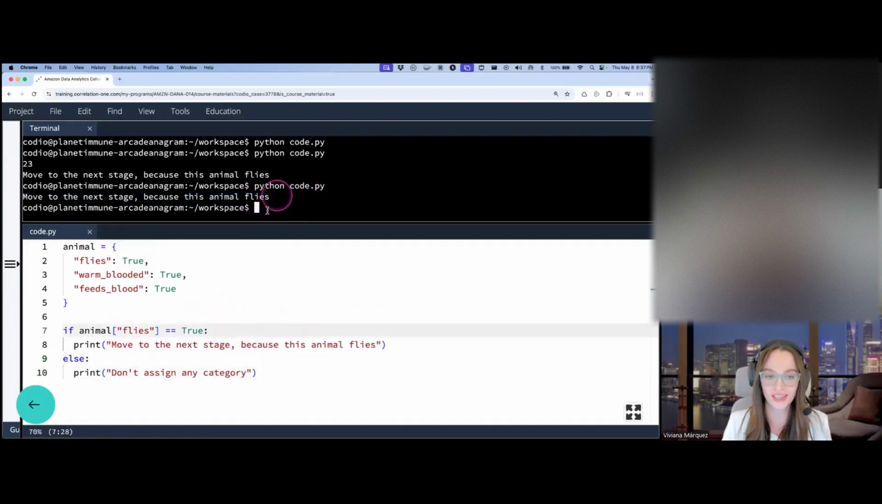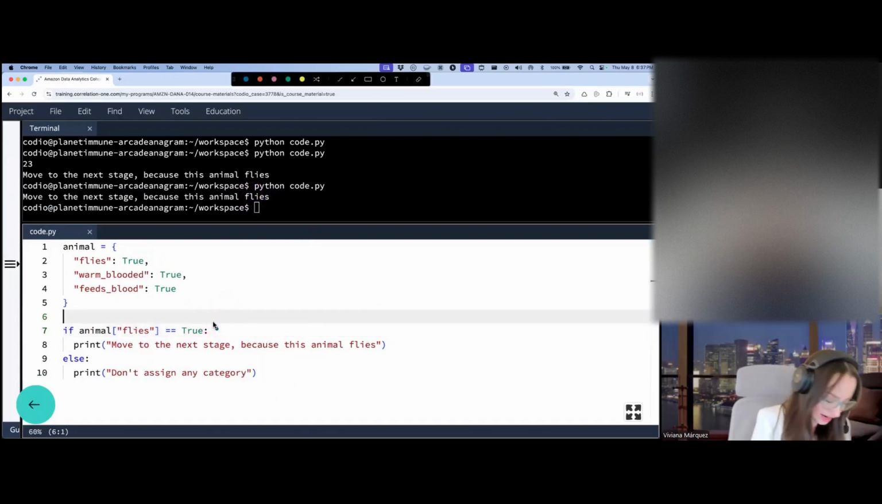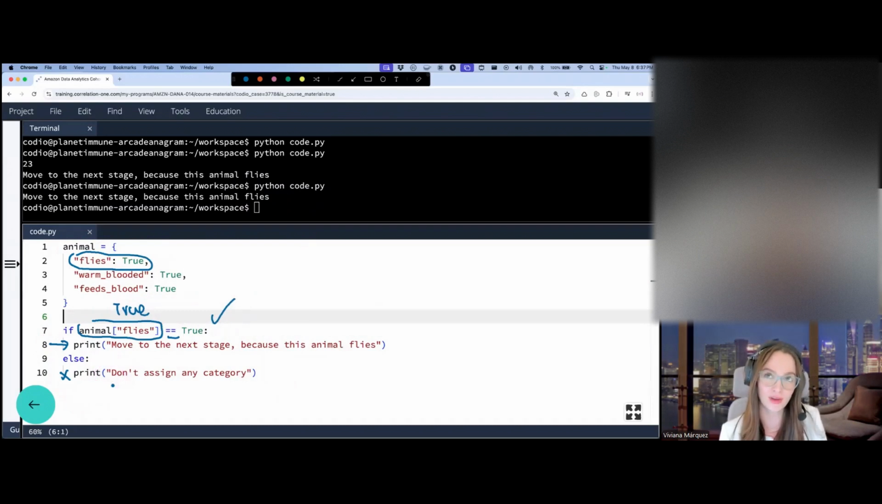No, before we run it, let's think about what is going to happen. So our animal currently in this moment, it flies. It says flies equals true. So what is this variable in here? It's true. So is true the same as true? Yes. So it prints this in here. It's not gonna print this in here because it's not an else. It's not like if I win the lottery, I'm gonna retire and keep working. No, I'm gonna retire. And then if you don't win the lottery, then you have to continue working.